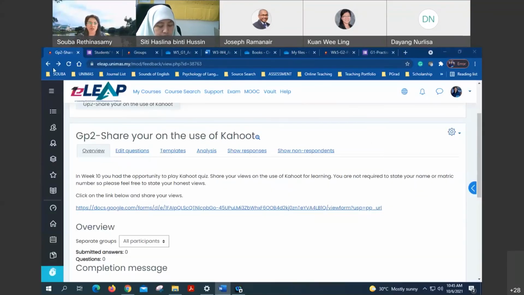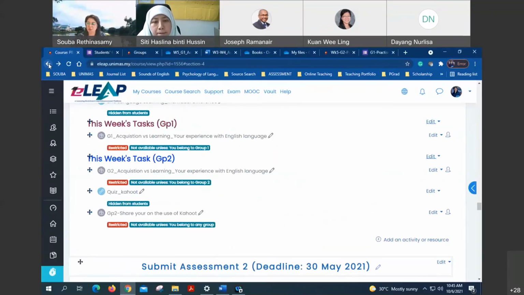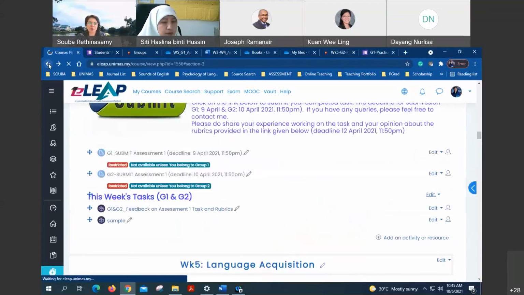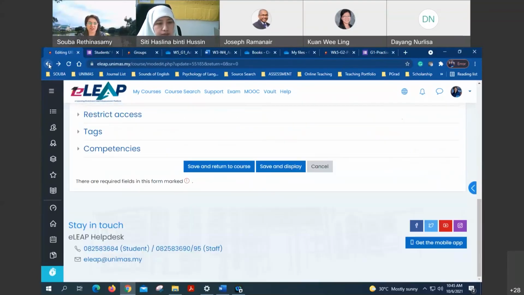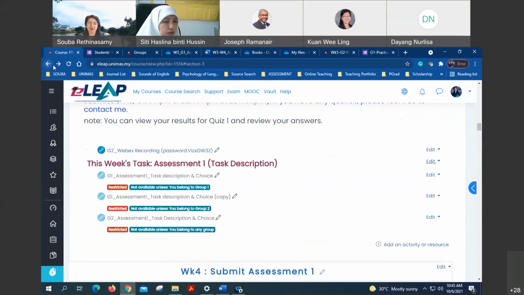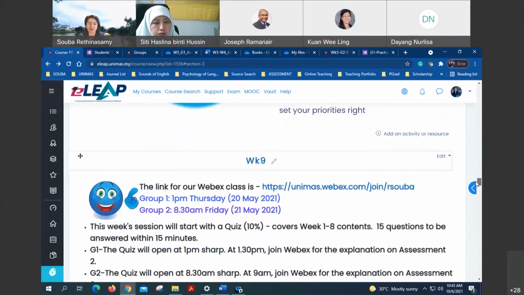Okay, the other thing that I want to share with you is how I use eLEAP to do peer feedback, not just giving me feedback, but for them to give feedback to one another. So just give me a moment. Let me go to week.